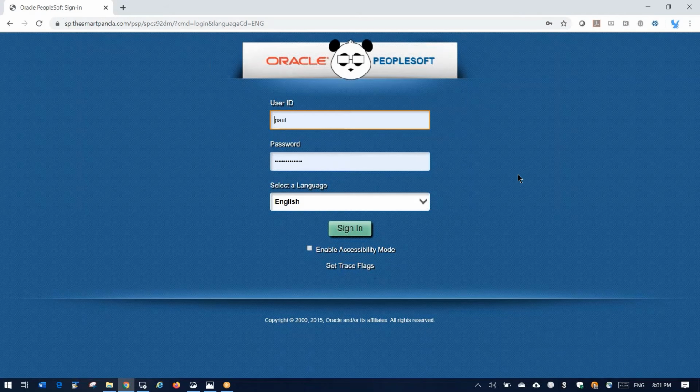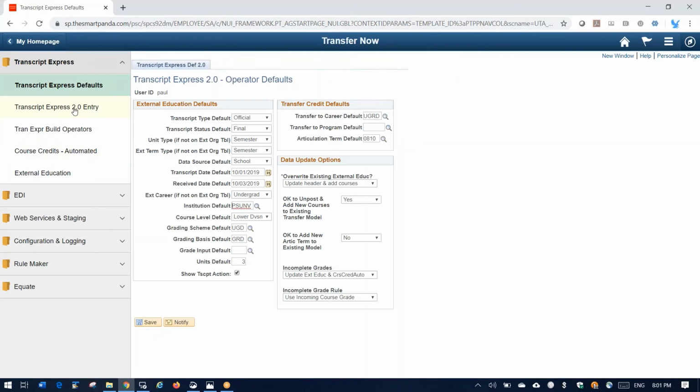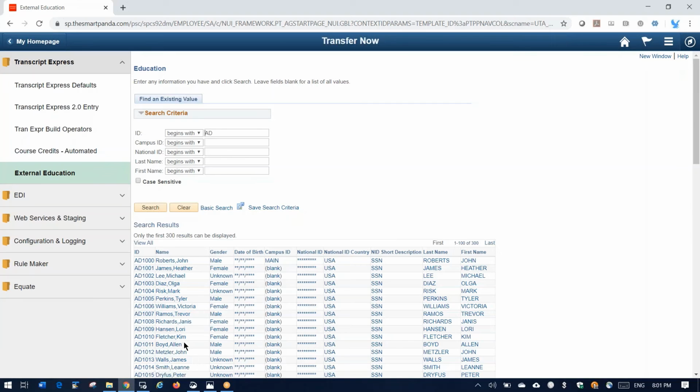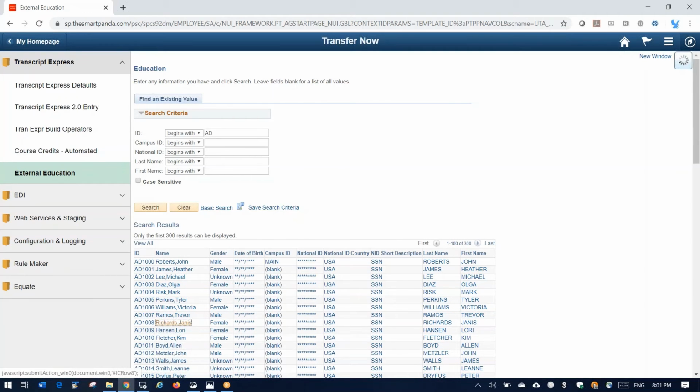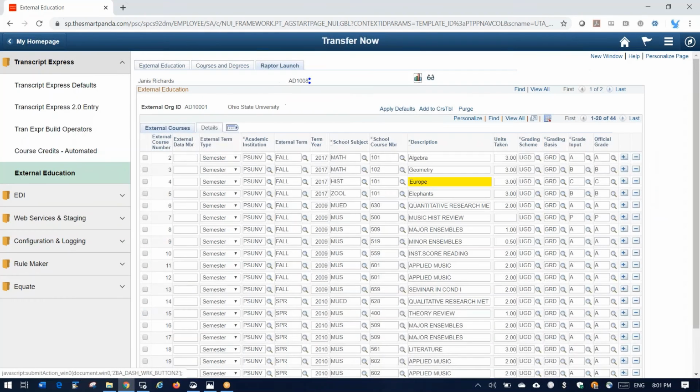Okay, I realized I forgot to show the other point of entry into Raptor, so I'm logging back into my demo environment here. What I didn't show you is that if you do not have Transcript Express, or even if you do, you can also get to Raptor from external education. Let me just pull up any student here. Okay, and I'm in my external education page here. If you're a Raptor customer, we're going to give you, at no additional charge, this Raptor launch.